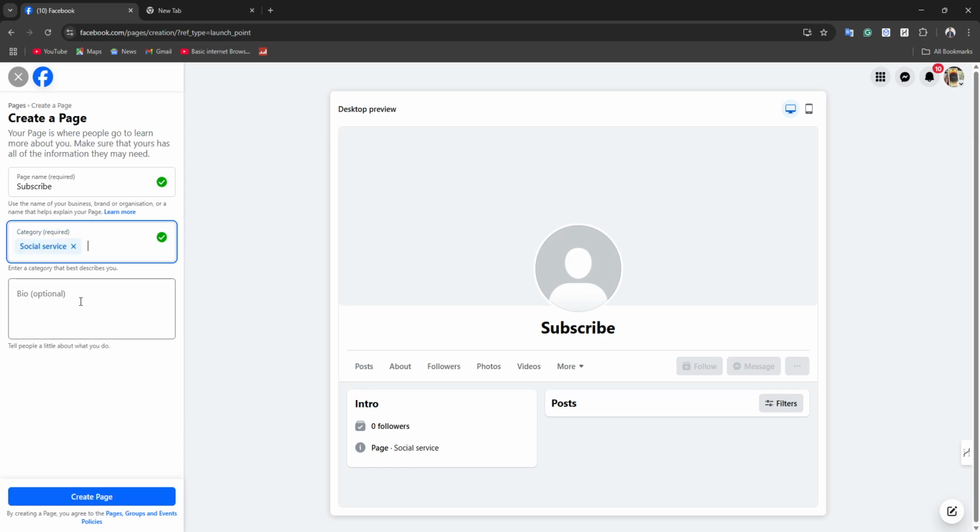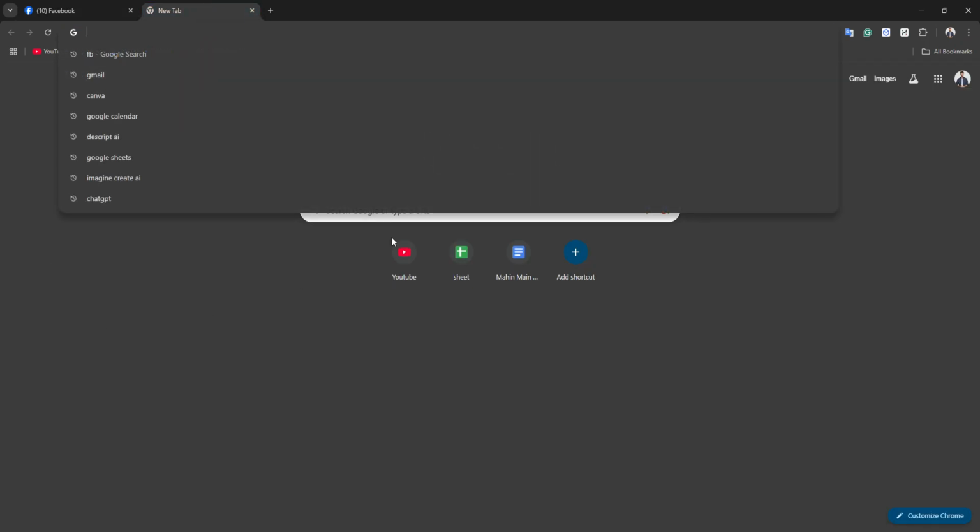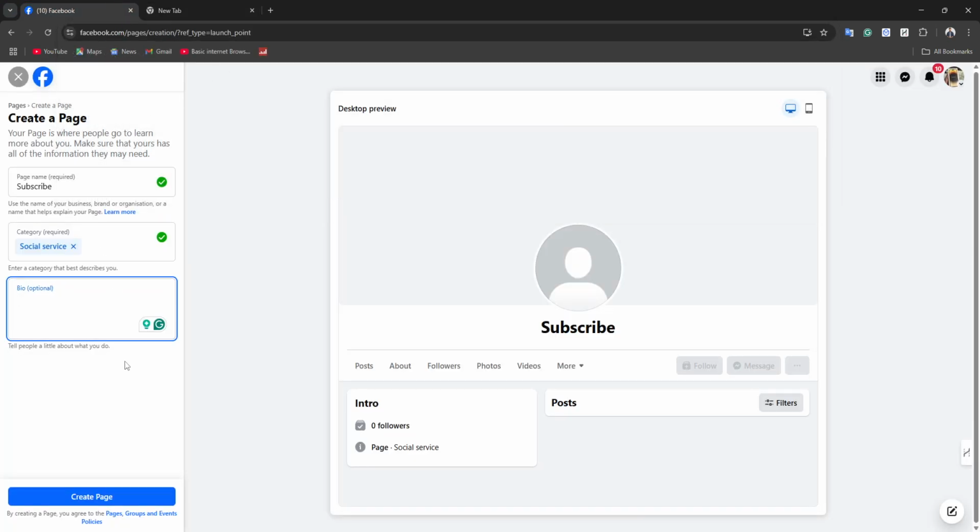Now you have to add a bio for it. This is basically optional, you can use AI for it. You can also use ChatGPT to generate a bio for you if you wish to. Then you have to tap on create page. Right here you can see this option called create page. Let's tap onto it.